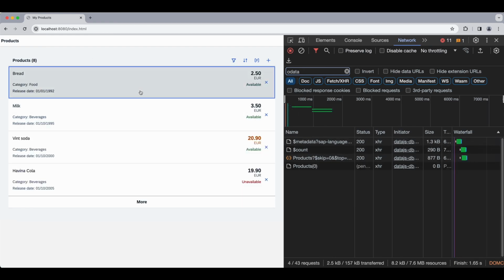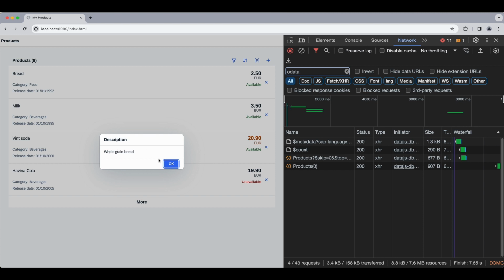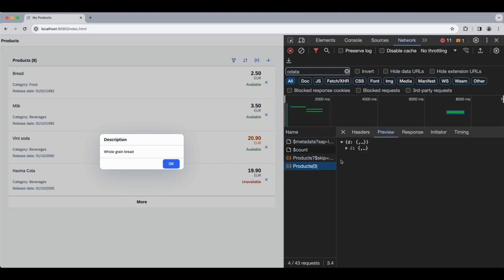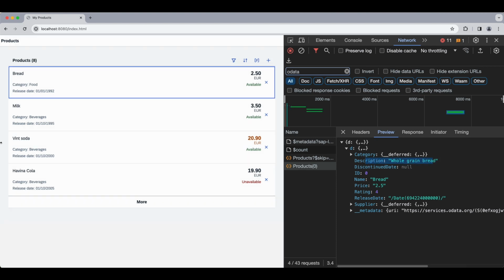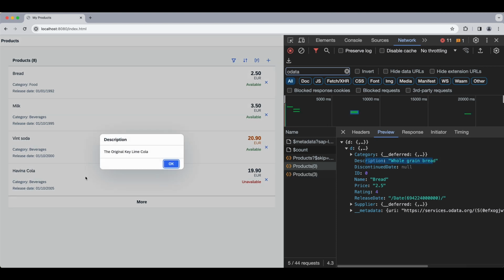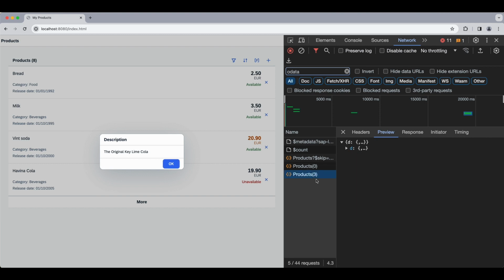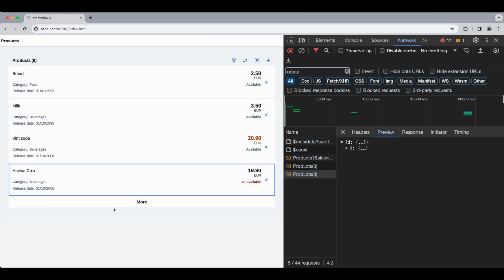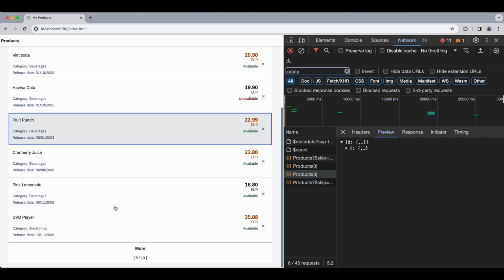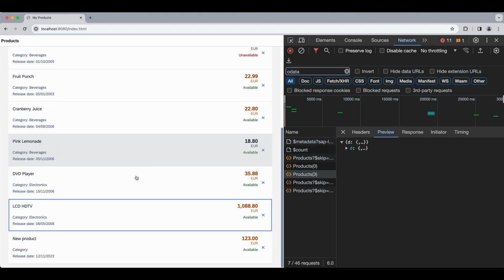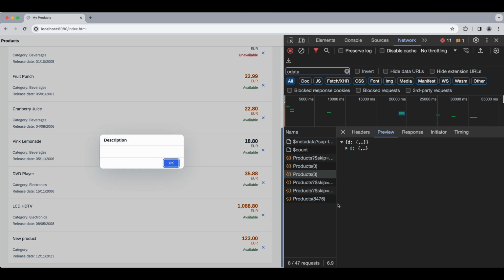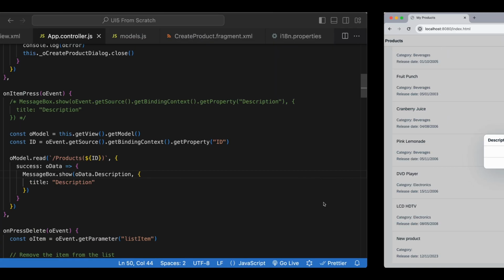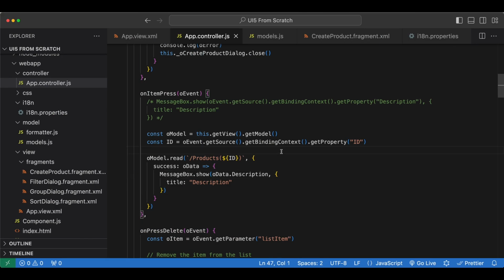Now if we click on bread, for example, we get the description, but it's now coming from our OData service. Here, let's try another one. Avina Cola also comes back from the product ID 3. Let's try with our product, the one we created. We didn't provide a description, so it will be empty. But we can see that the ID of our product is 8476. Now let's go back and go one step further.